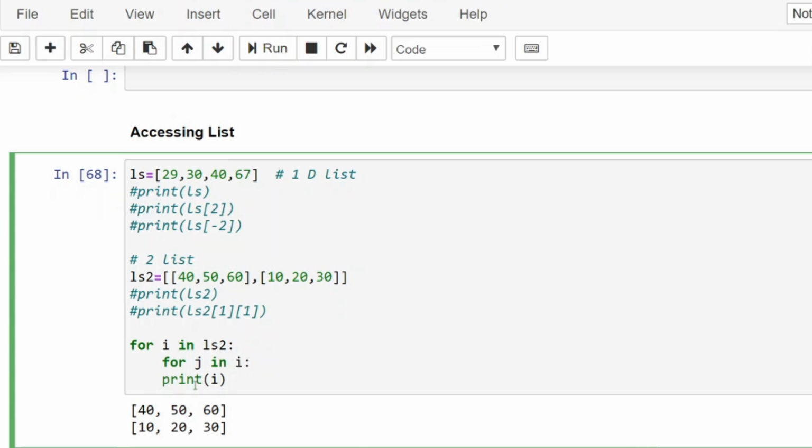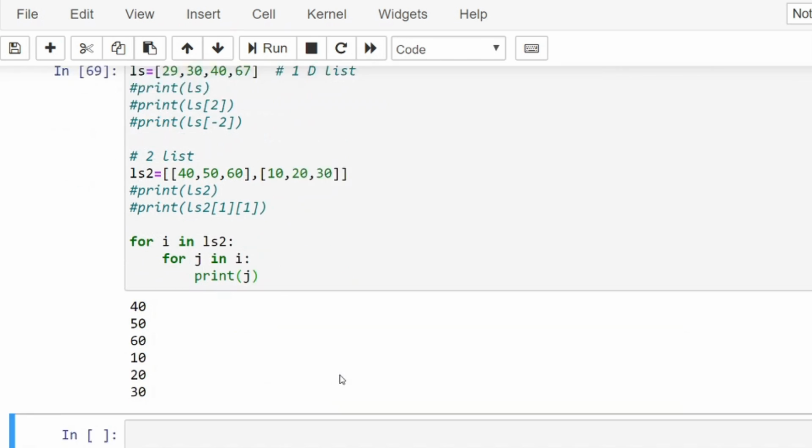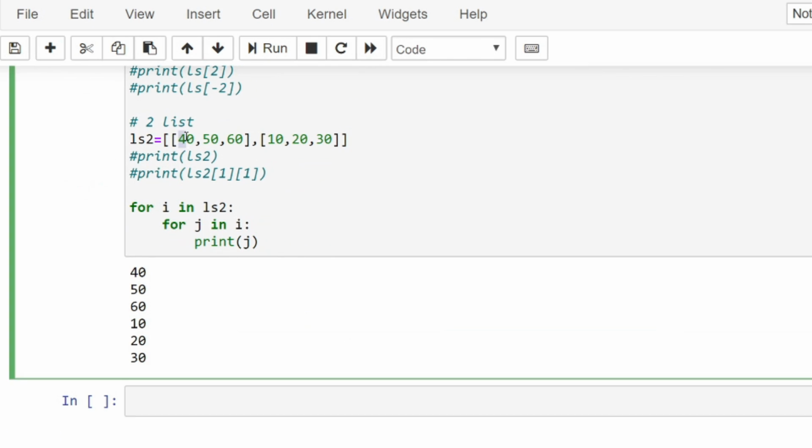Because j will actually have all the rows, right? Now we are going to traverse on that row itself to get each and every element, right? So then we will put a tab, and obviously it is going to be j. Does it make sense? And now we'll execute it. So as usual, we can see all the elements, that is 40, 50, 60, 10, 20, 30. So does it make sense?